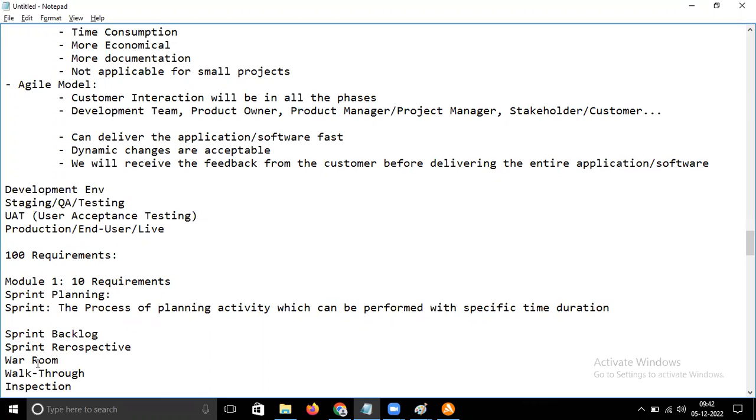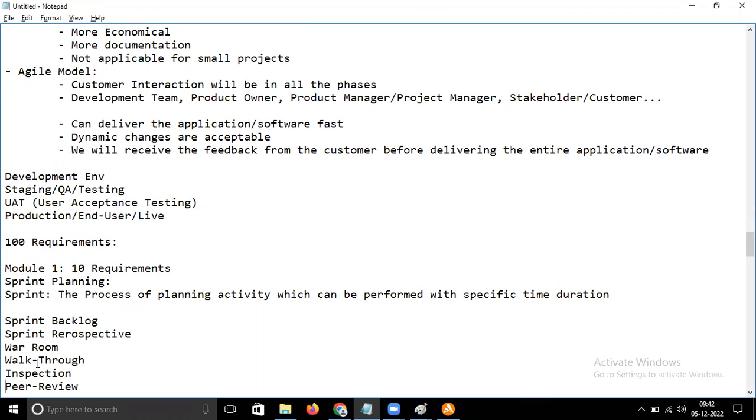And number 4, war room. It's a kind of meeting where all the project team is going to be involved to discuss a critical issue. That critical issue might be the showstopper or a blocker where the user will not be able to move forward to test the application, to access the application. That's called war room.